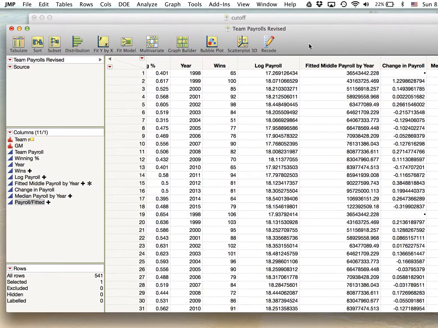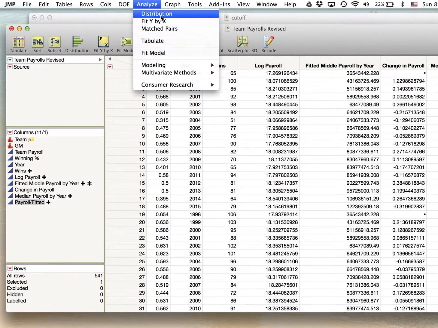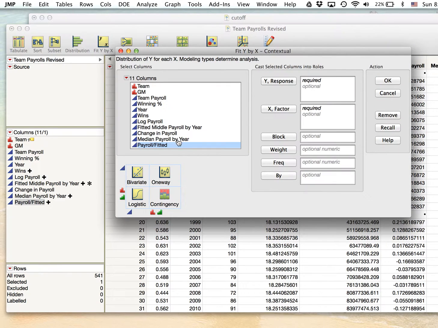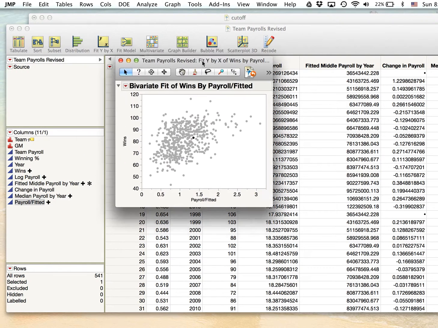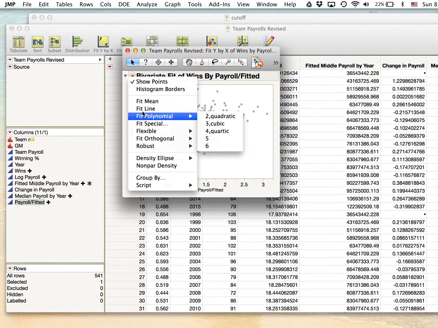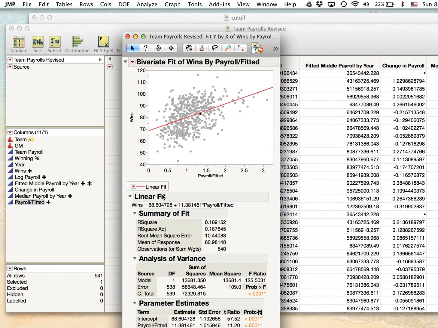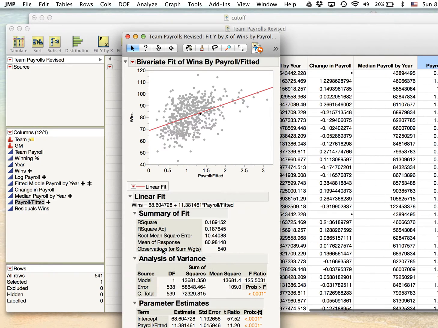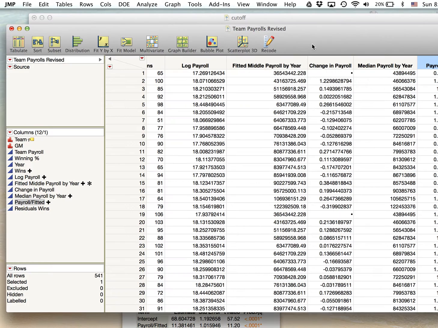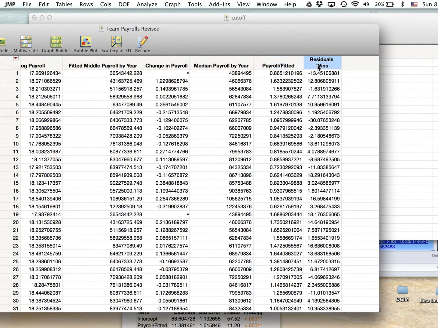In order to make a plot, first you do your analysis, fit y by x. Let's do payroll fitted as our x value, and we'll do wins as our y value. Now to fit a line, you just go line. And now to save the residuals, you go here to the red, and you go down to save residuals. That adds a new column to the data with the residuals in there.